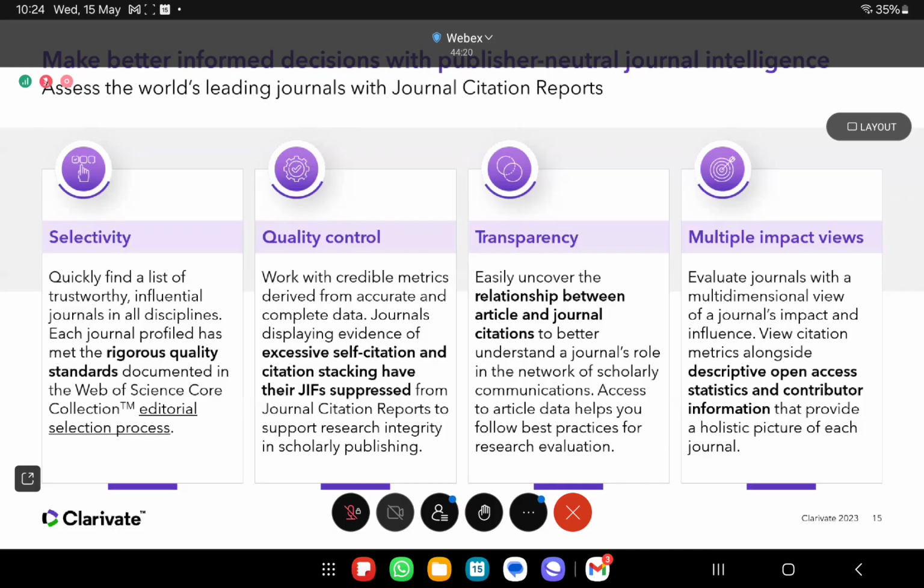Okay, and when you're looking at the journal citation reports later, when we're on the platform, you would notice that for most of our metrics, we give an explanation of what those metrics are, and we will also give you information about how those metrics were calculated. So if there was a formula, you would be able to see the formula and the numbers that were used to calculate.